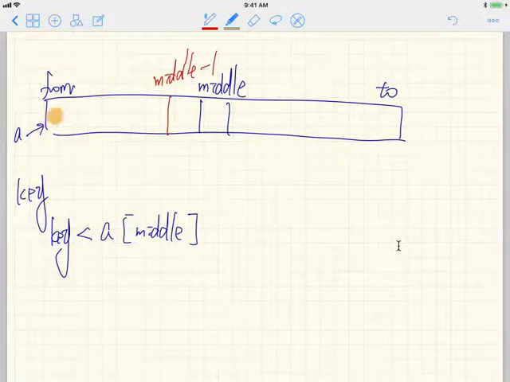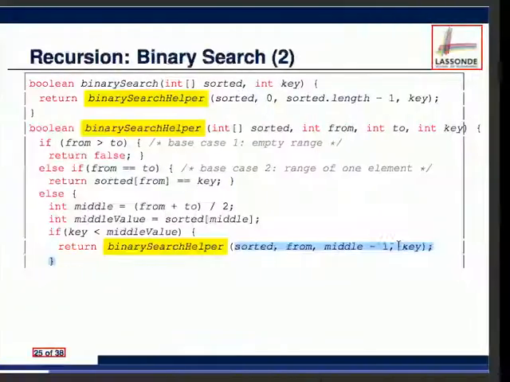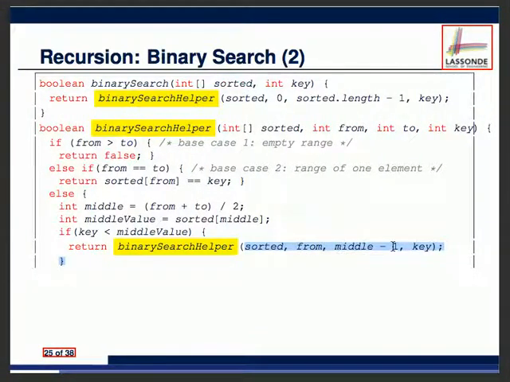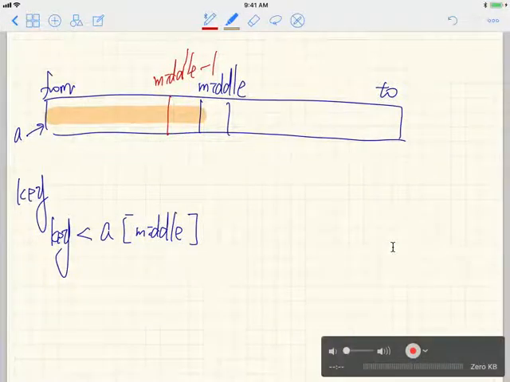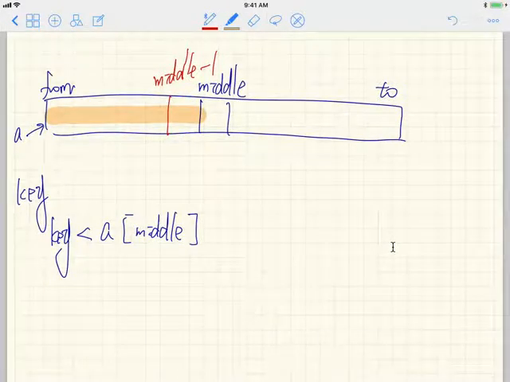Minus 1. And then that's how we do it, right? From and to middle minus 1. That's why you saw something over here. From and middle minus 1. What about the right half? The right half would be what? Middle plus 1 to 2, right?